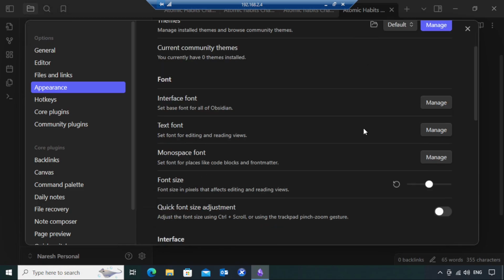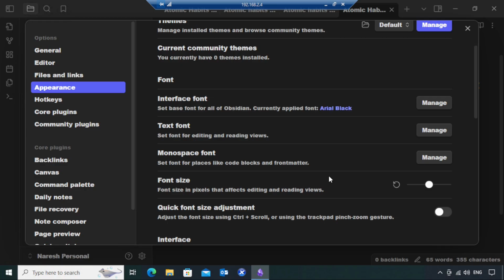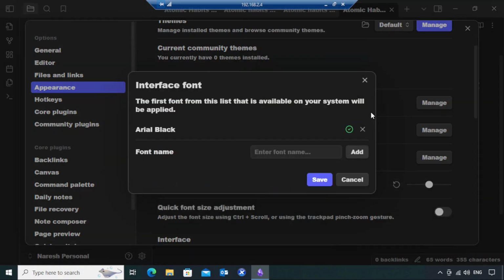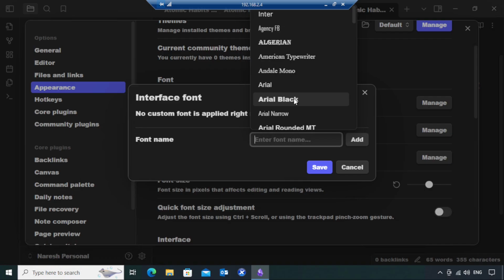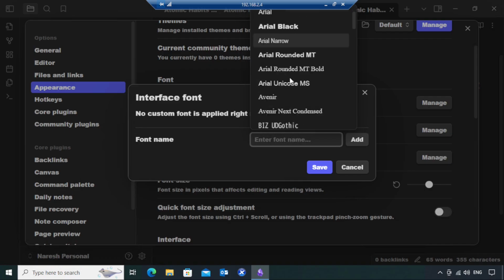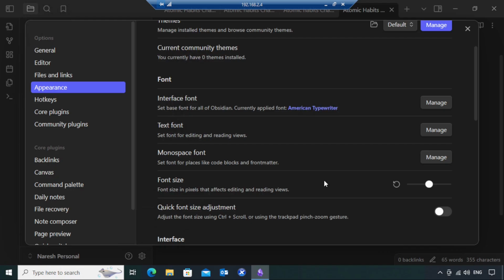If you scroll down, you see interface font. This is also very important. If you click on manage, you can set various fonts depending upon your requirement. Let's say you like Arial Black a lot, then you can select Arial Black and click on save. Now see, the font has changed. It looks like Arial Black. If you don't want Arial Black and maybe want to add another one, you can select another one. Let's scroll down. Okay, maybe you like American Typewriter. Click on save. See, it has changed to American Typewriter.